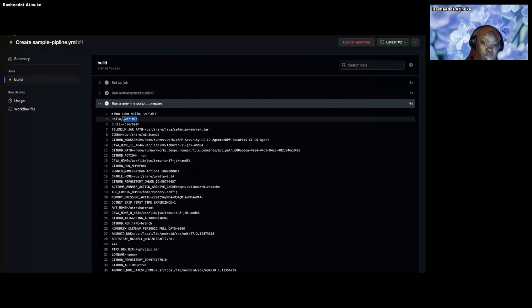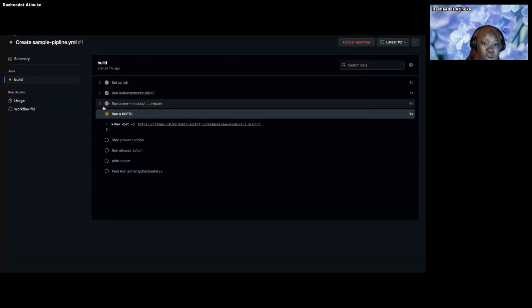So you can see it has printed hello world. It's installing the control tool to our runner.